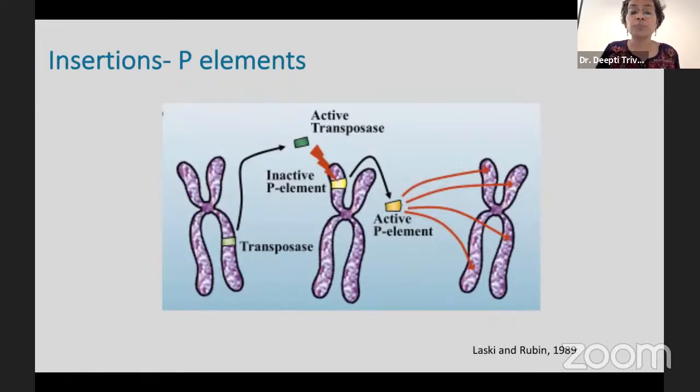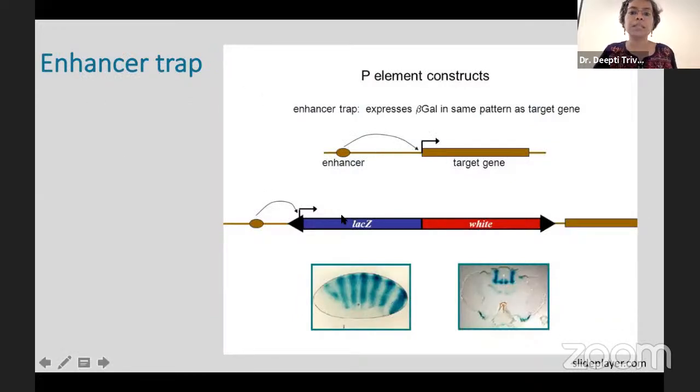Now, the advantage of P element based transgenesis is that we can choose what this P element DNA will contain. So if the P element DNA has something which is a reporter, for example, in this case, you see there's a LacZ. If it inserts at a locus which is between an enhancer and a target gene, what it is quickly able to achieve is that now this enhancer is going to cause transcription and translation of this LacZ instead of the target gene. So it's achieving two things here.